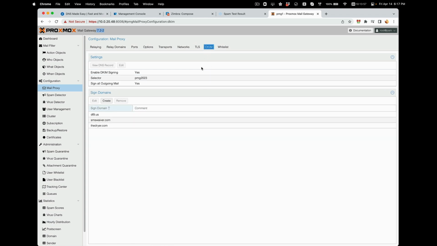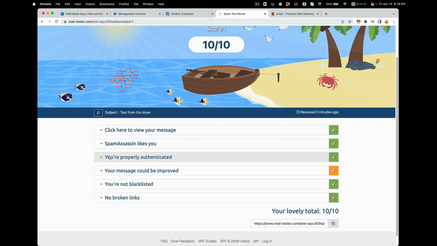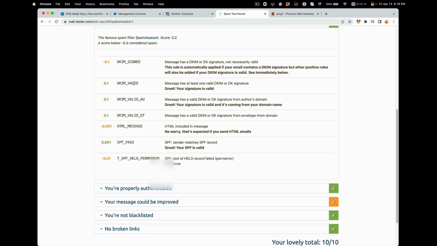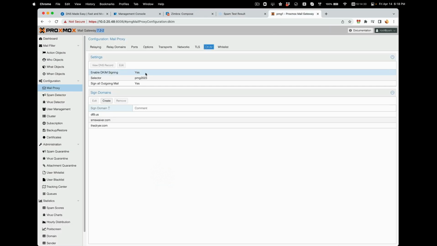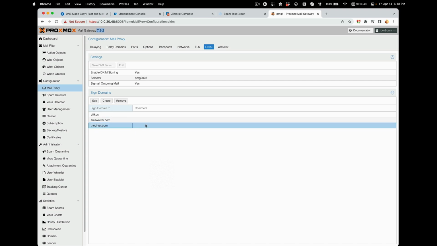All right, so DKIM. Now, this is definitely a tab that you have to pay attention to. The reason why is, again, here in the spam test result, you will see that right here, if you don't have DKIM set, you will not be able to gain this 0.1 score right here. So make sure that you set DKIM to yes, and then set the selector, and then sign all outgoing mail is equal to yes. And here also make sure that the domain that you're going to send out email from is listed on this side too.